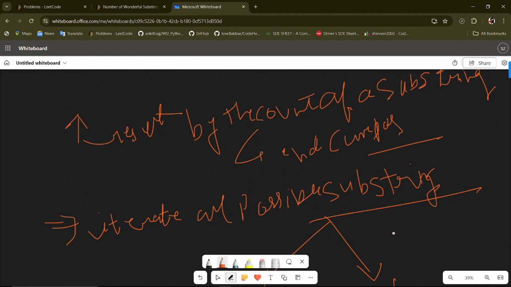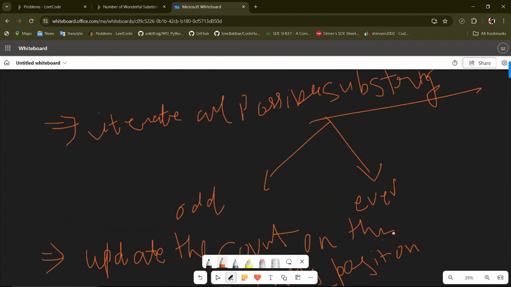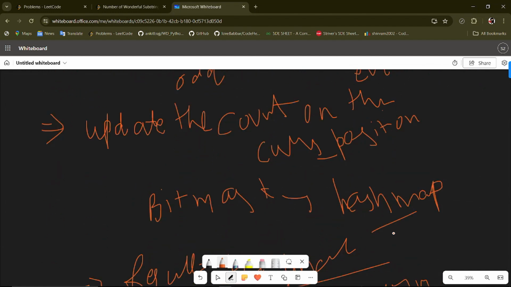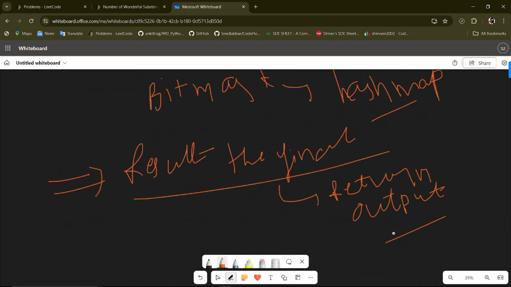After that, iterate through all possible strings with one letter removed, for odd occurrence and even occurrence, and after that update the count of the current bit mask in the hash map. And next we have the result, the final output of our code.